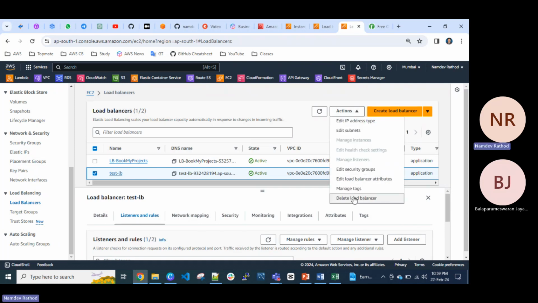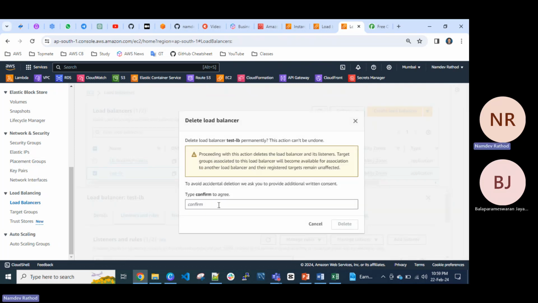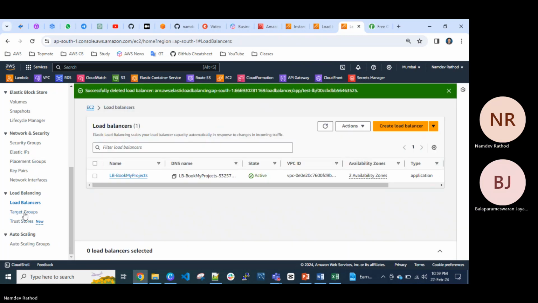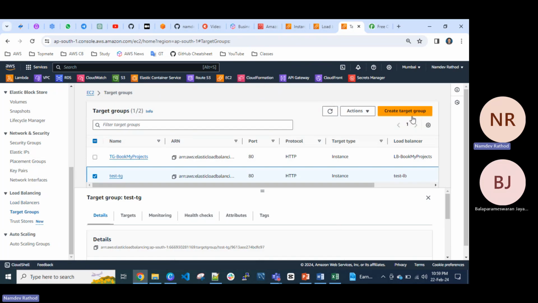Let me see in the action. Or we can simply delete this load balancer. Let's see. We can confirm this load balancer name one more time here before deleting, and we can just simply delete it. And the target group now we are able to delete.